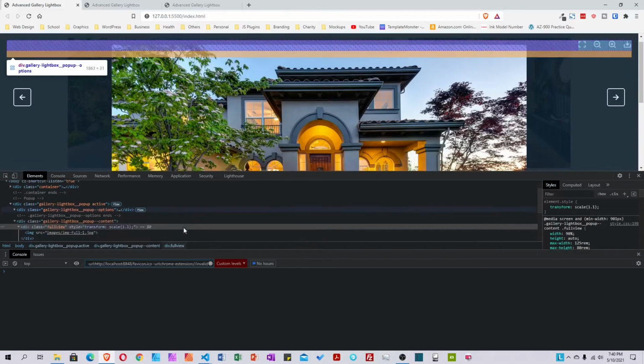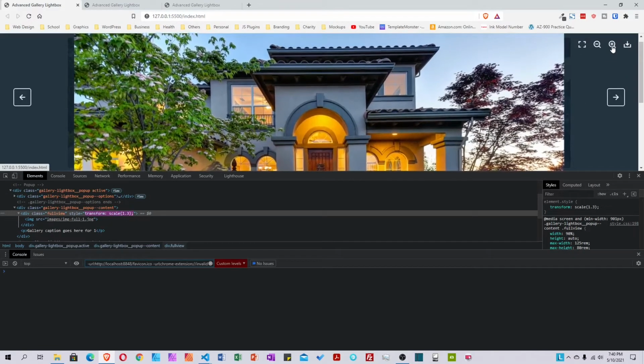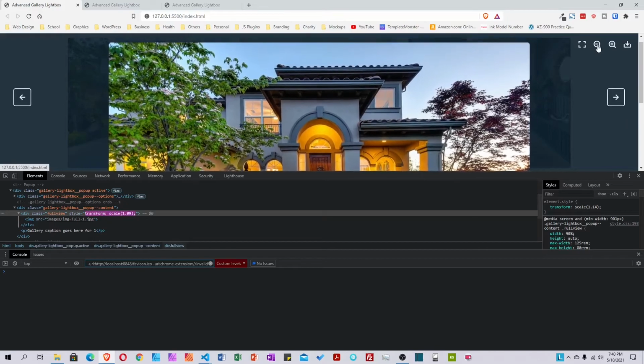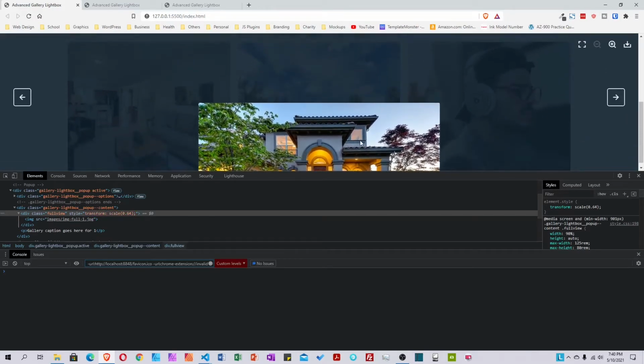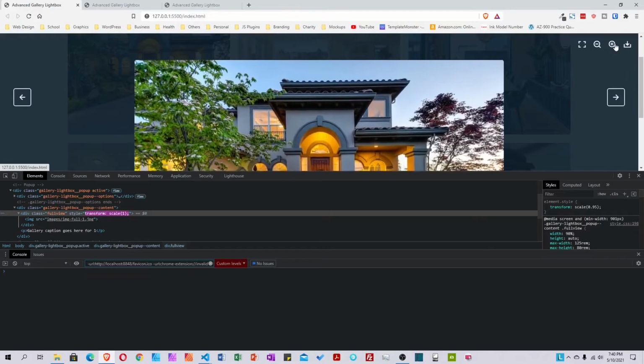Increase. Now we start moving. Now decrease. Now we stop again. Okay, so that's what these two are doing.